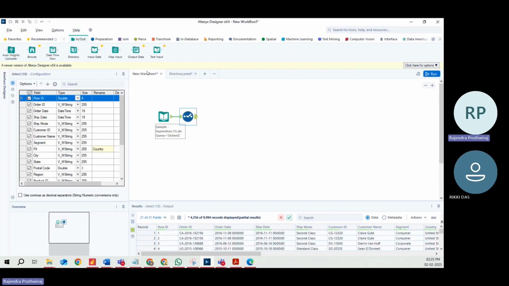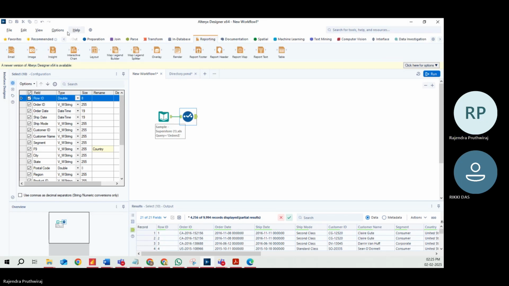So, a quick recap. The top one is our tool palette. This is called the tool palette, and all the tools are segregated as per their functionalities. That's the basics of it. On top there is File, Edit, and so on. This is standard for all applications.